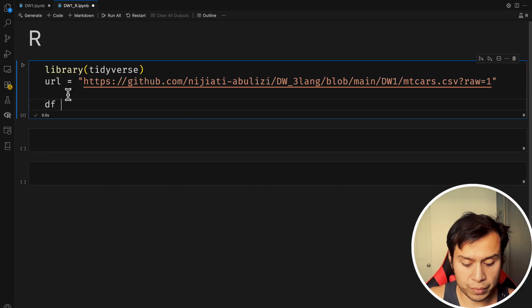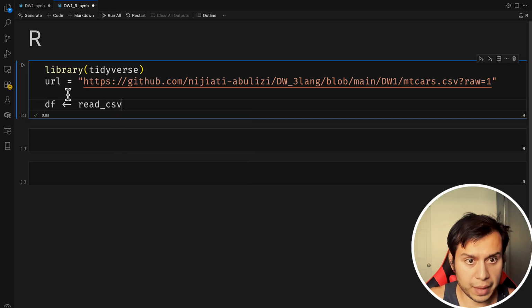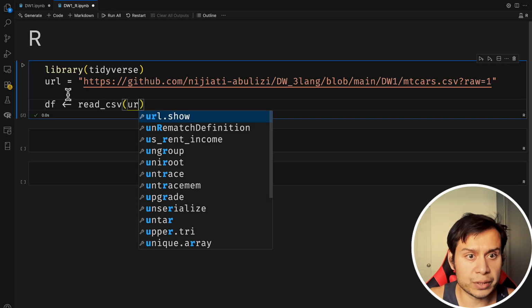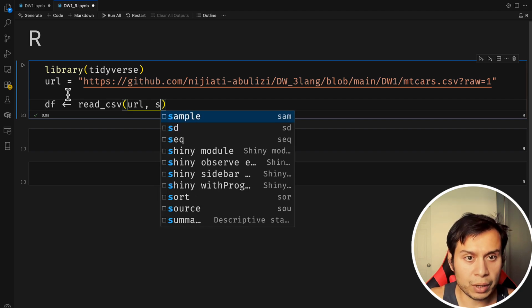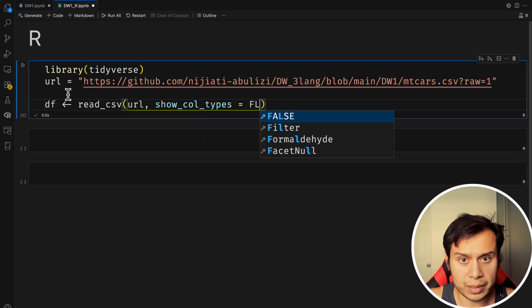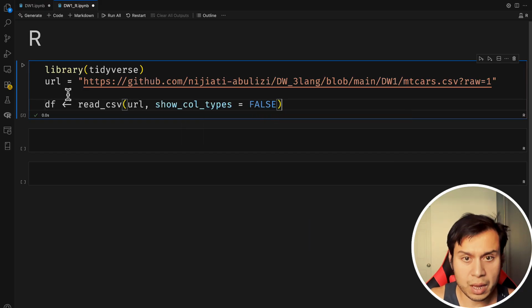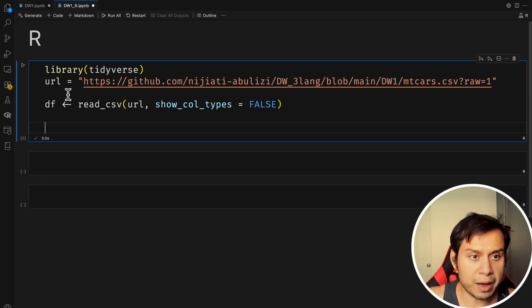So we just read the data. df is equal to read_csv, and in this, we're going to read the URL. Just to make it not too busy when we're showing, we're going to set show_col_types to false so that it doesn't show us a whole bunch of things. This is not mandatory. You can just do read_csv URL, but I'm going to use this. So df, and after that, we're ready for the data wrangling.